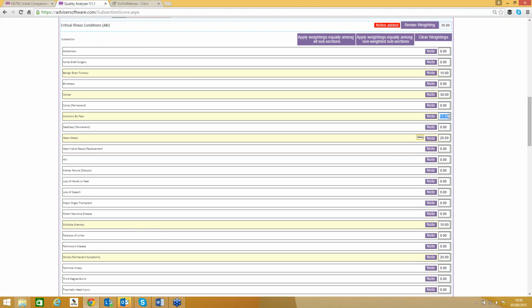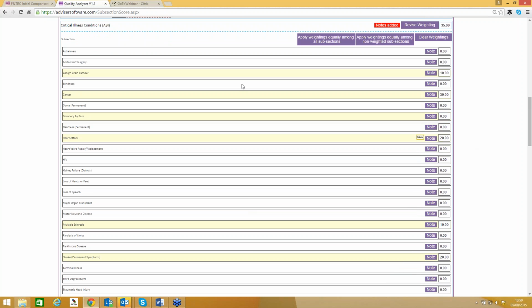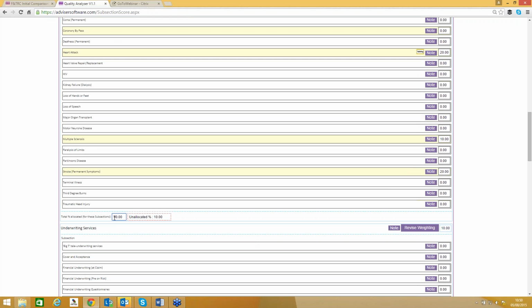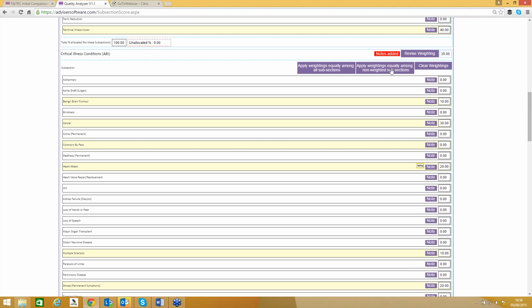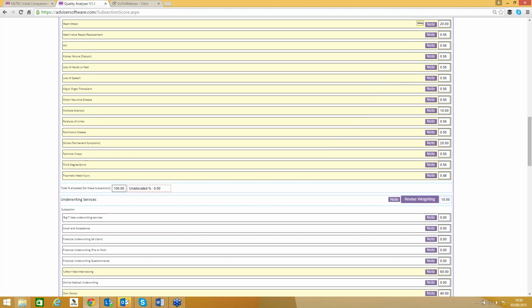If you go through the weightings and your total weighting doesn't quite add up to 100%, so here you can see I've done the 5 most commonly claimed on conditions, fairly heavy, but I still have 10% to allocate. There is a button at the top which will allow you to apply weightings equally among any areas that have not had a weighting applied. So if I select that button, the system will then go off and allocate any remaining weighting across those areas that didn't already have a weighting by clicking that.